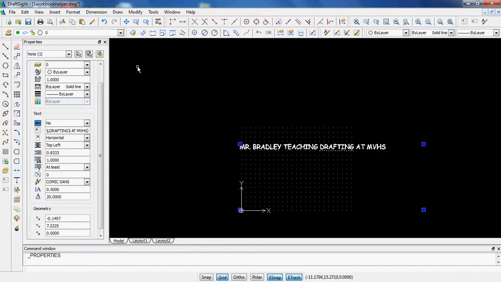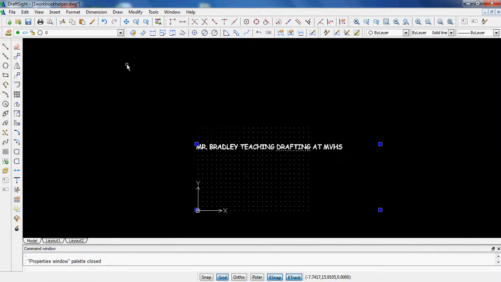So again, properties can help you out, but I only use Note when I'm typing in paragraph. Other than that, I use Simple Note the majority of the time. So that's kind of a refresher on the text tool, and I'll be seeing you in the next tutorial.